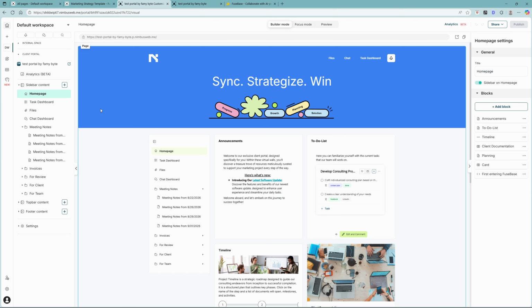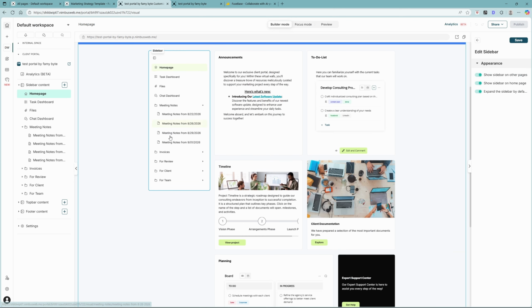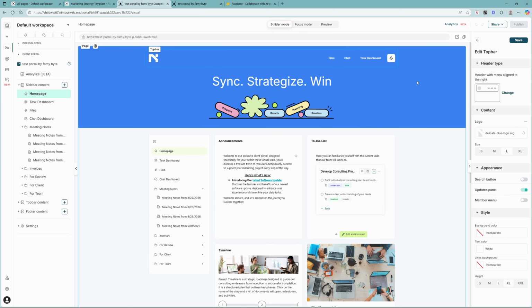So you can click on the gear icon on any bar to change its appearance. Like the header type, you can change this logo, you can change the size. Then you can toggle on and off the search button. I think the search button should be there. It will help people to search up things quickly. Then member menu, you can add or update panel. You can change the background color.